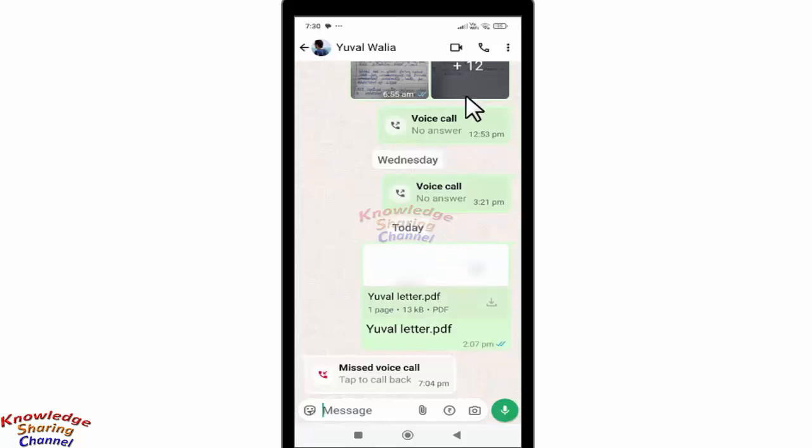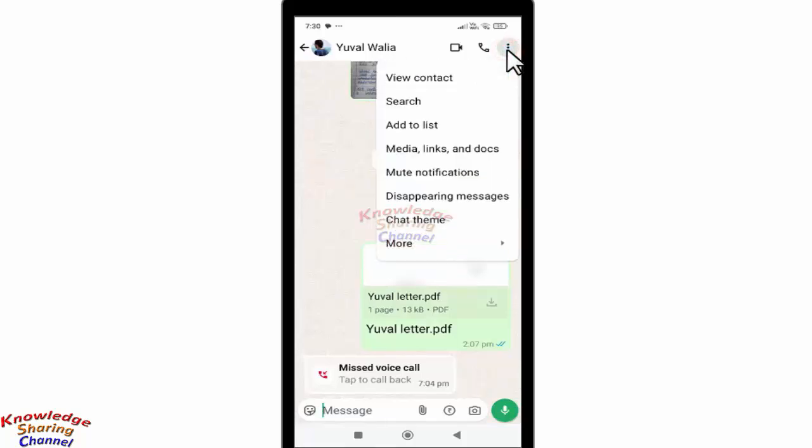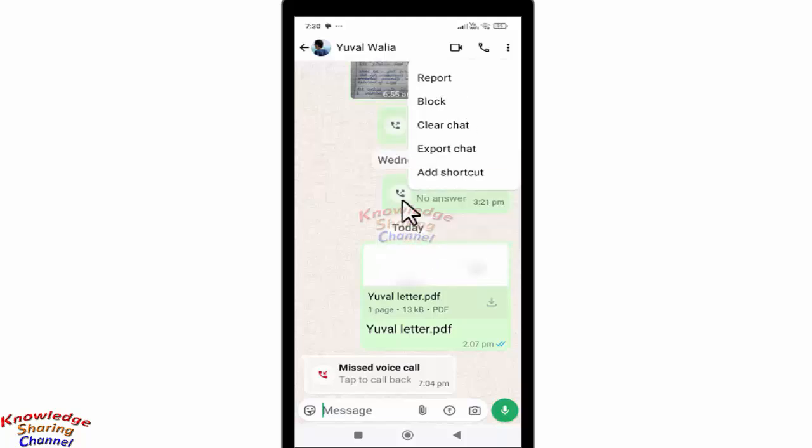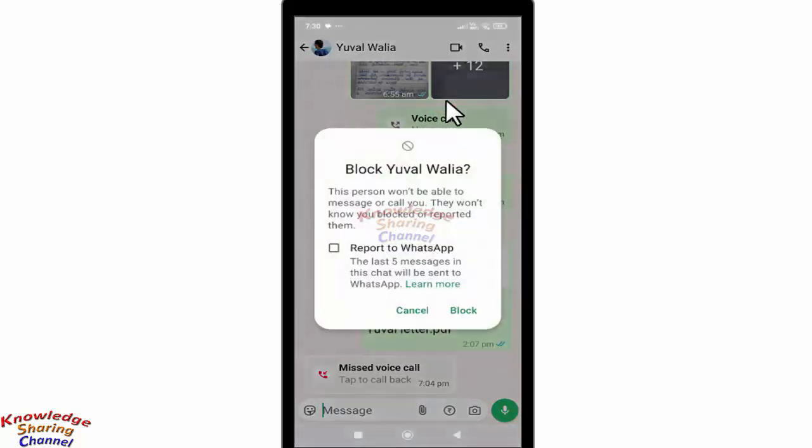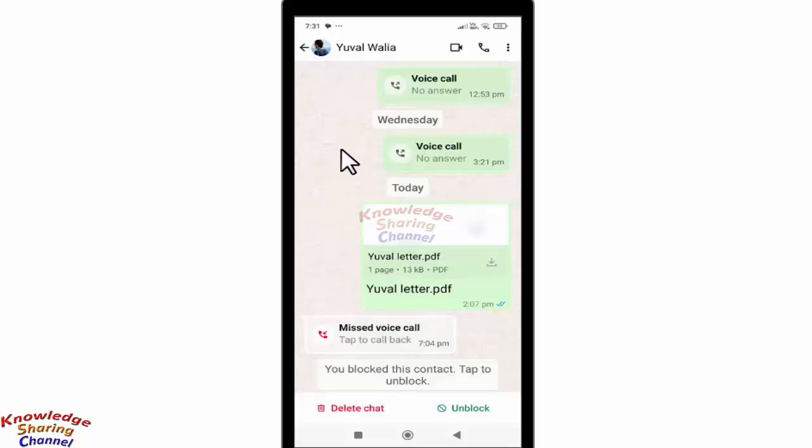Now here we need to press on the three dots. Now press on more. Here we simply need to press on block. Now press on block again. Now we have blocked this contact and in future we will not receive any calls or any text messages from this contact. Basically we have completely blocked this contact.